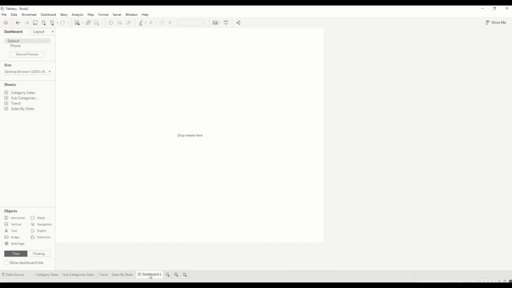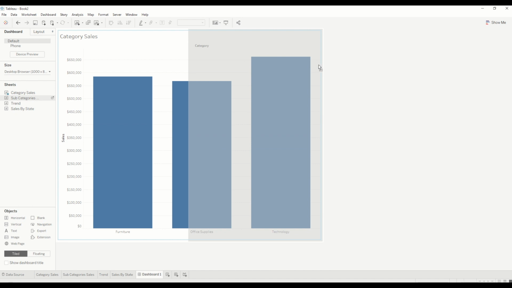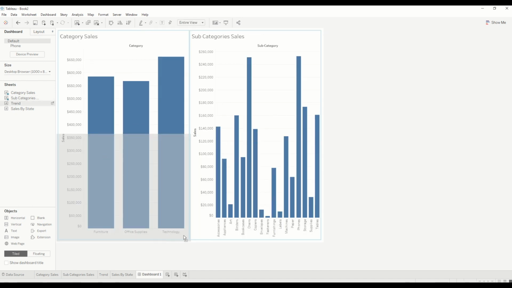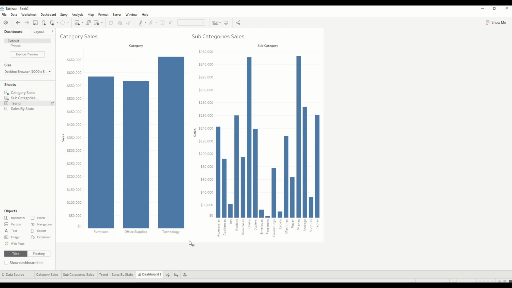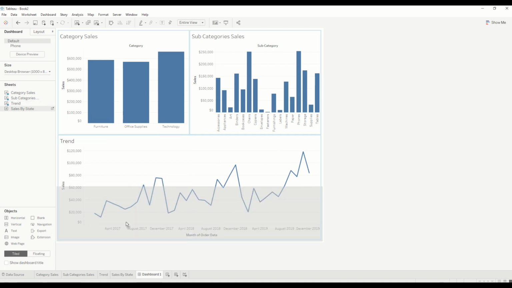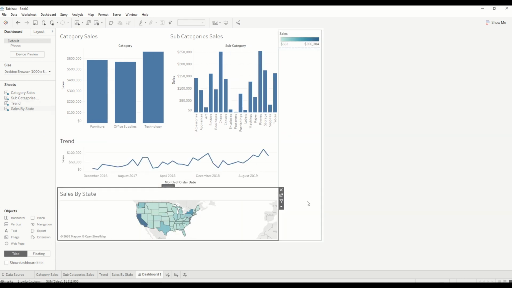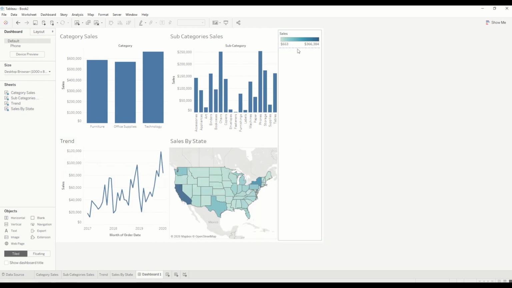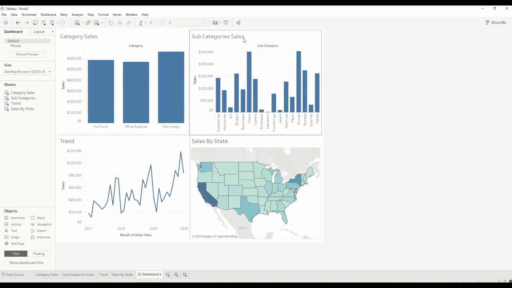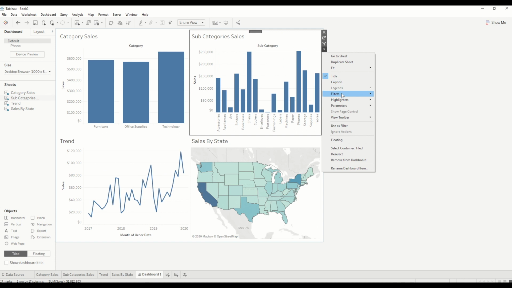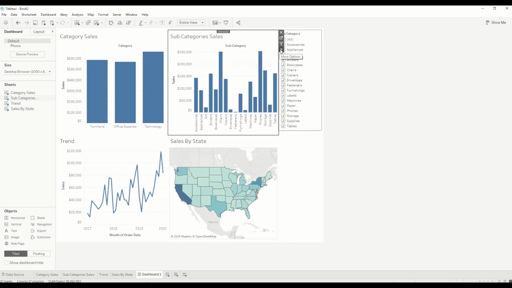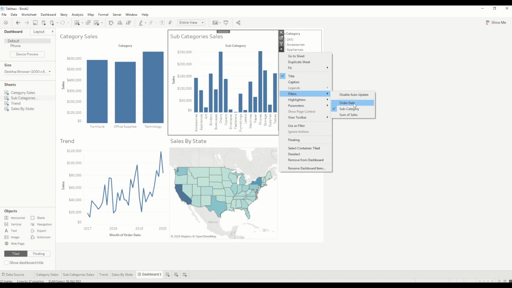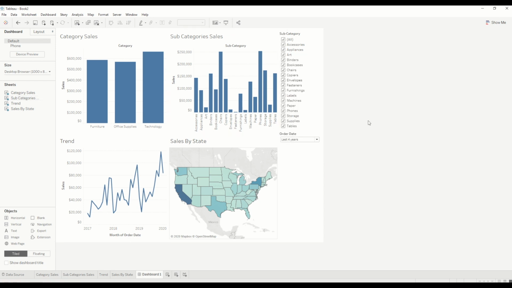Now we will quickly create a dashboard, and I will bring all these worksheets into the dashboard. I will show the trend at the bottom here, and sales by state. I will keep it at the bottom as well, or maybe let's switch it like this. That's a bit better. I will remove this and bring the filters onto the dashboard. I want subcategories and I want date. You can now see the dashboard is ready.